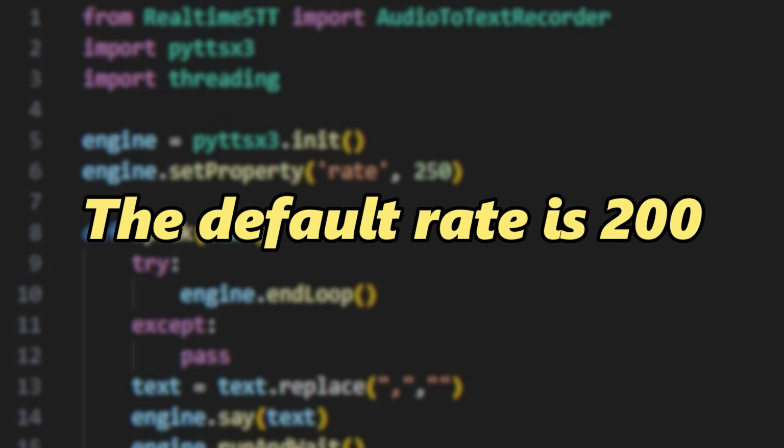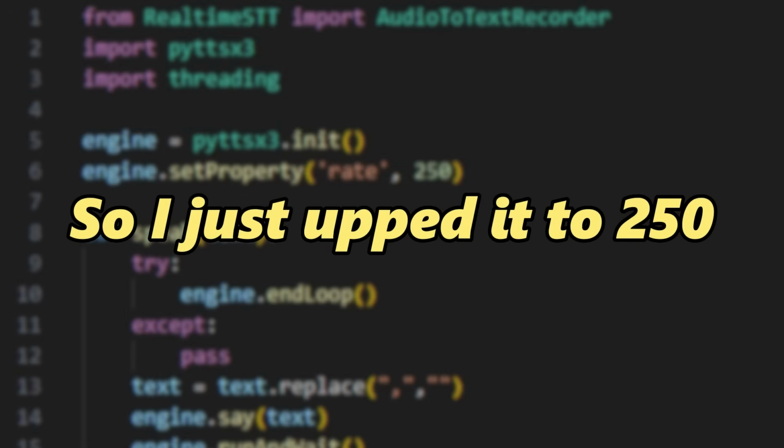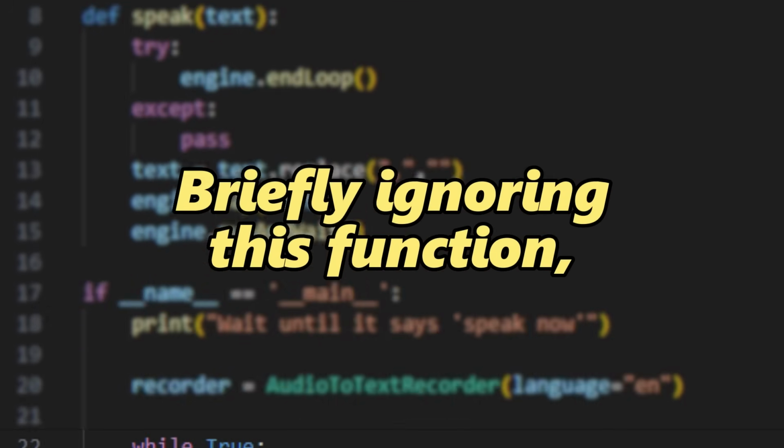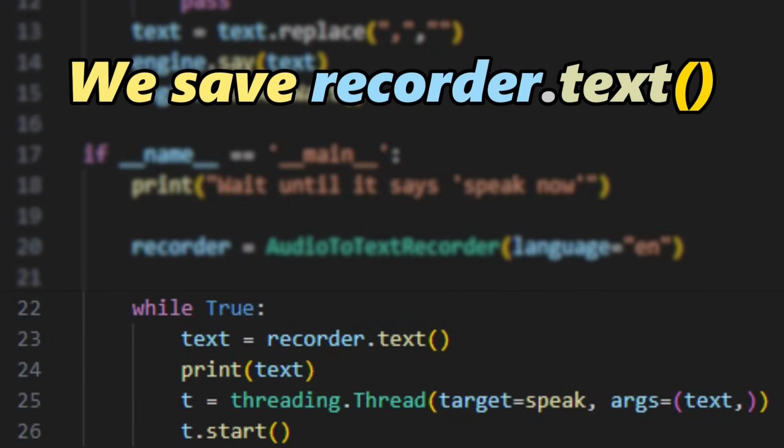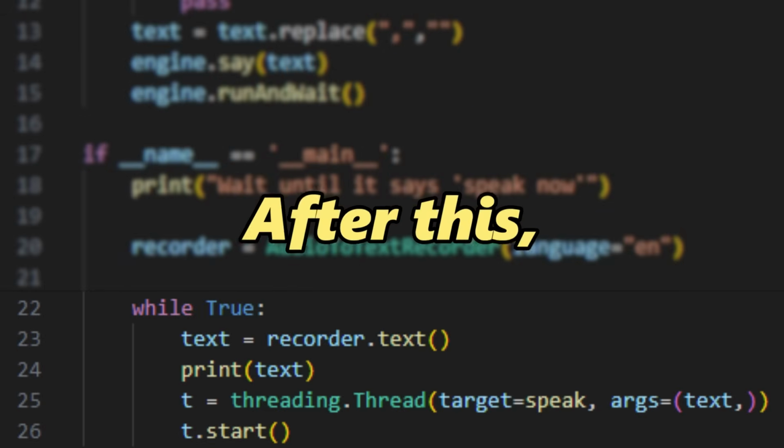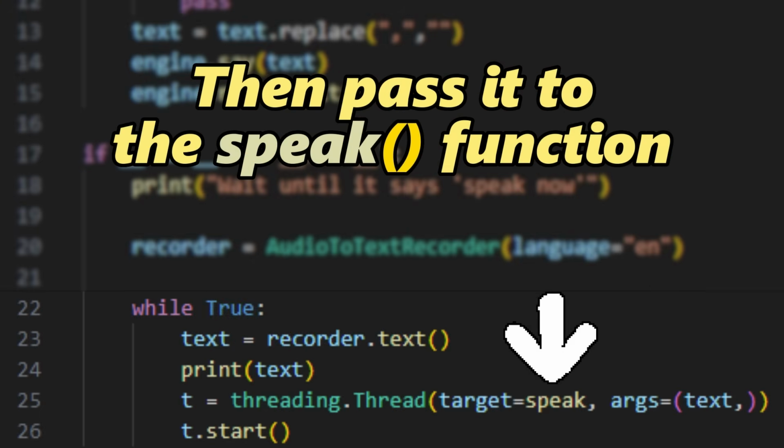The default rate is 200, but I felt like it was a little too slow, so I just upped it to 250. Then, briefly ignoring this function, we get to this while loop. First, we save recorder.text to a new string called text. After this, we print the string, then pass it to the speak function through threading.